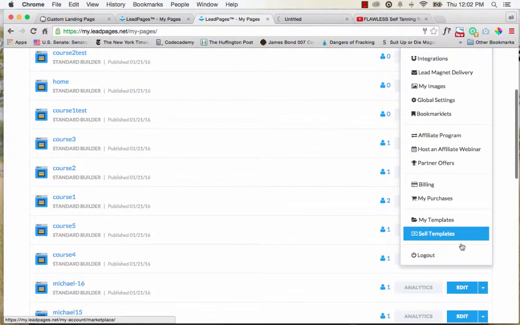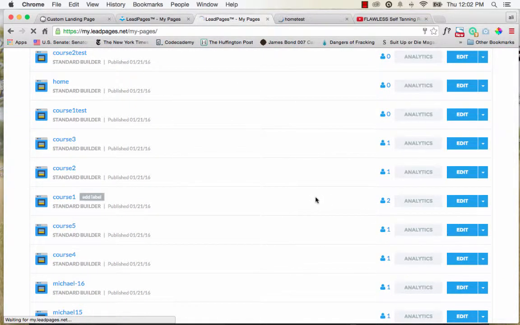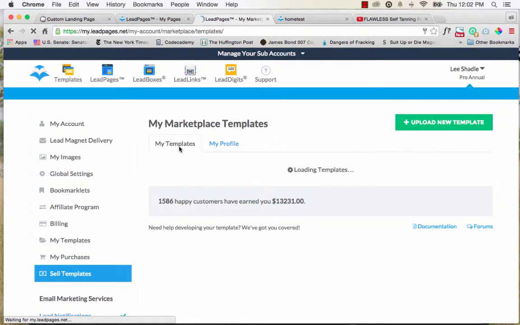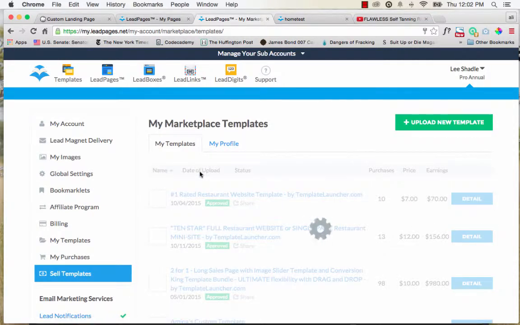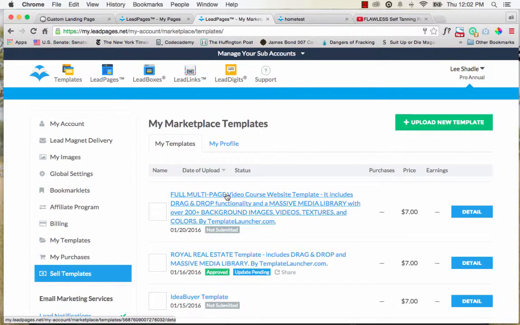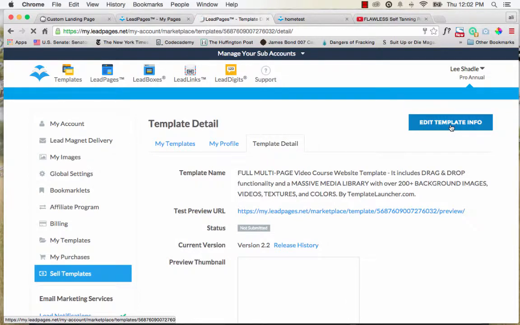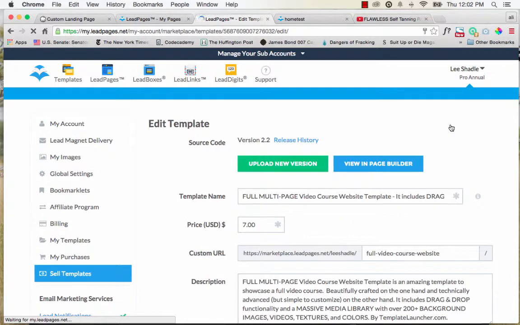that I linked to, but it wasn't there yet. So I'm going to go to my templates. So this will be the template that you purchased, into my dashboard, and full multi-page video course website template, which includes our control panel, the ability to drag and drop, the ability to change the backgrounds on each section, which is pretty badass.